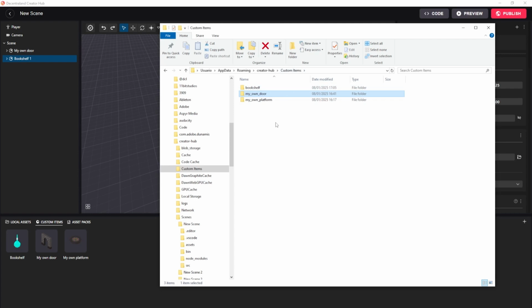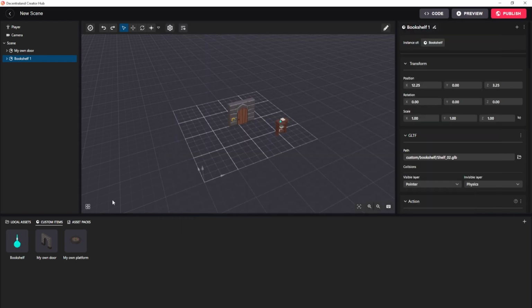With that, the Creator Hub will already detect that they have a brand new custom item in their workspace, and they'll be able to just use it just like you can, and it will be as straightforward as it is for me to just drag this into my scene. So that's all I wanted to share.